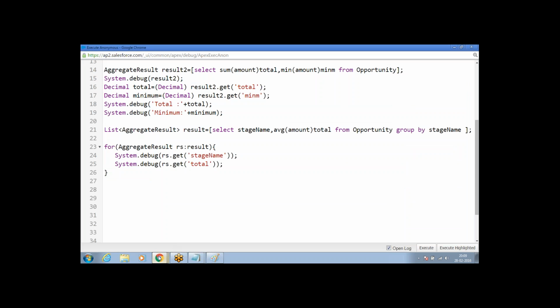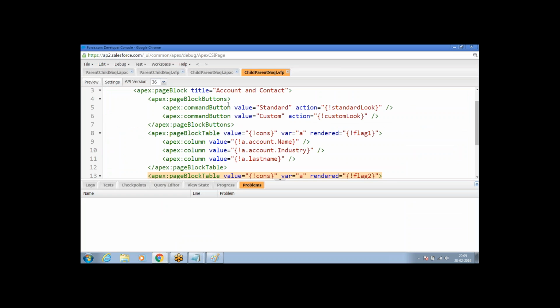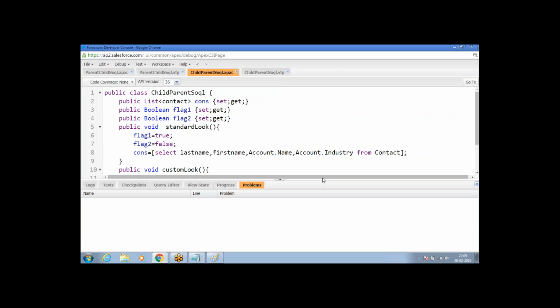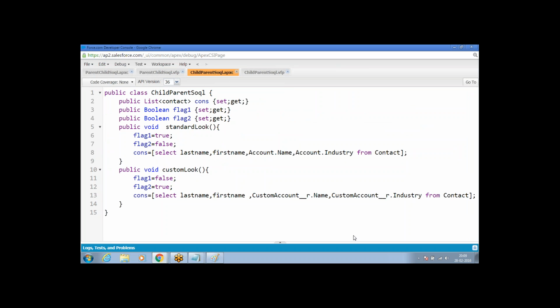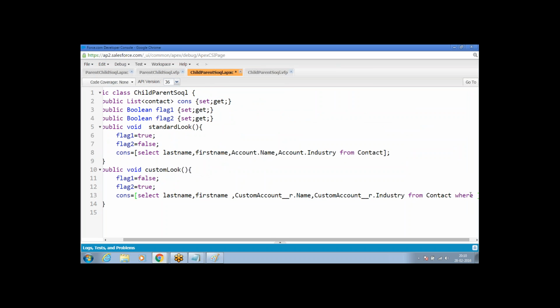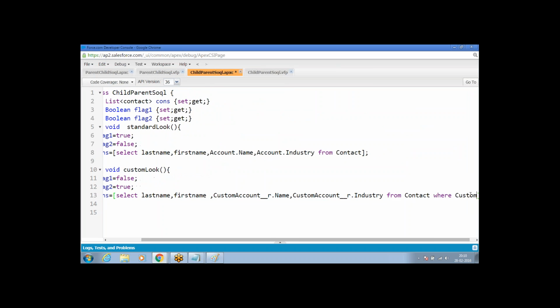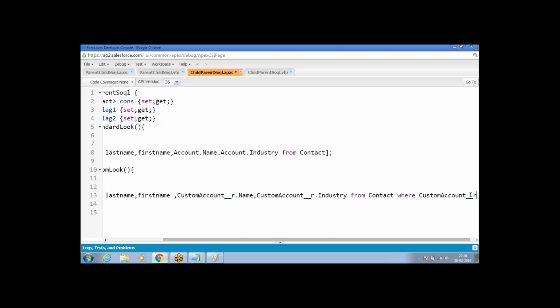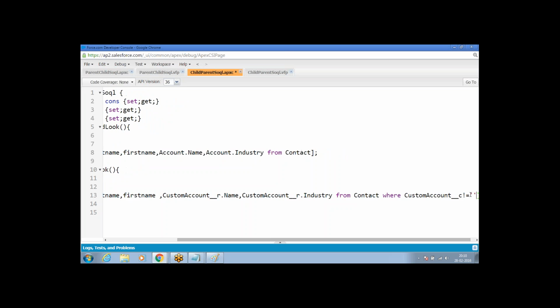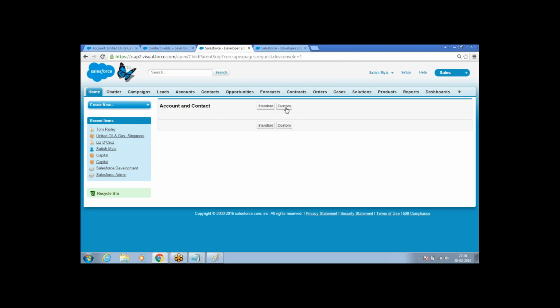So I can scrutinize this, optimize this query by writing here where this field is not equal to null. Where custom account not equal to blank. Go back to this, check out the custom.